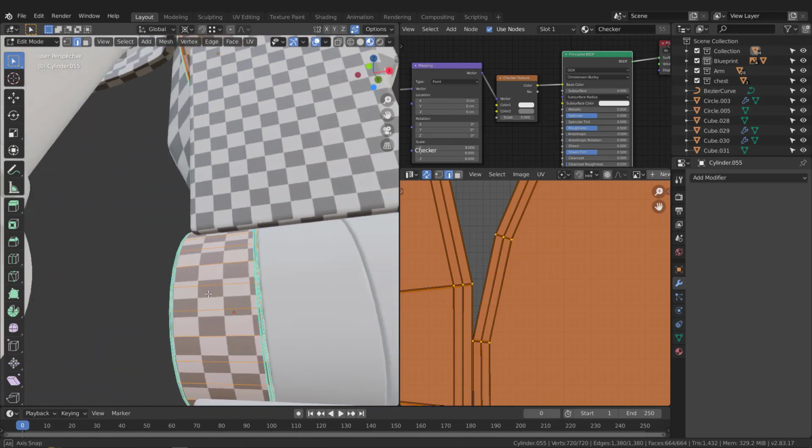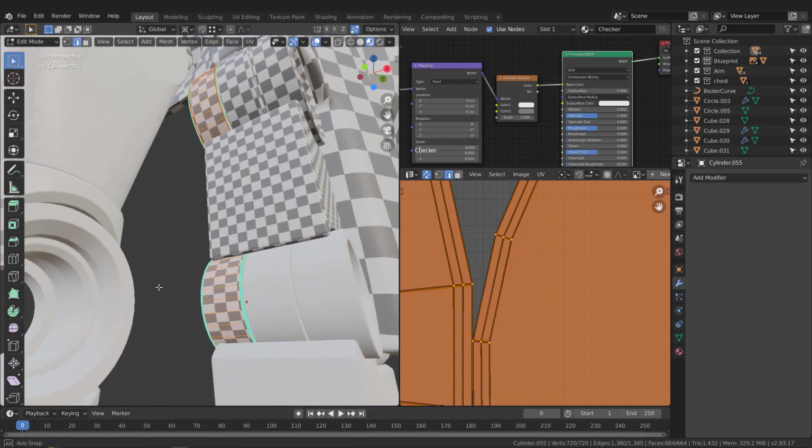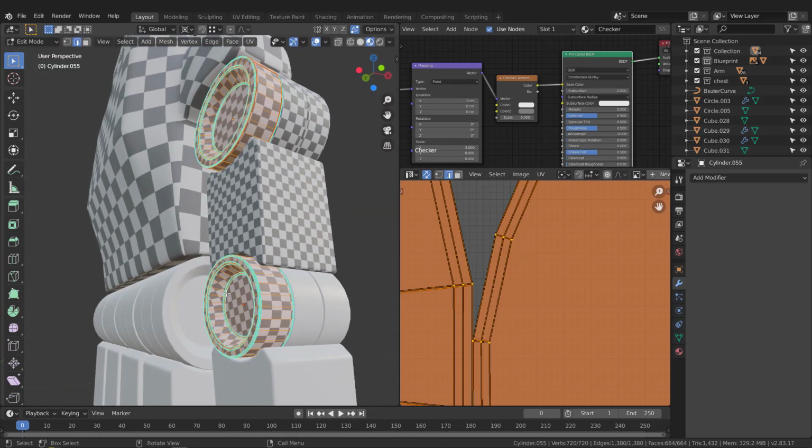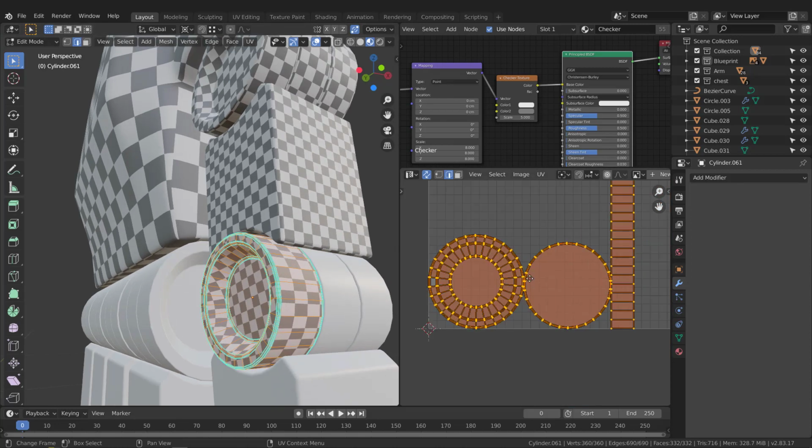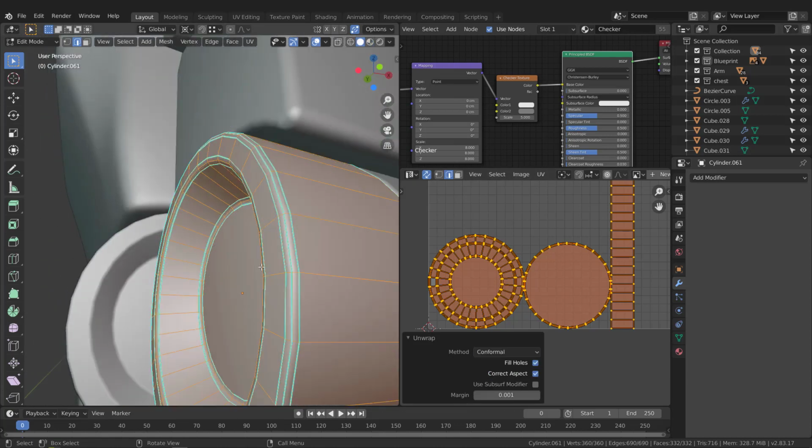It should receive the same information. Anyway, let's select this alone. Sorry, select this alone, and let's hit U for unwrap again. Let's change this to conformal. Maybe that would make a difference.